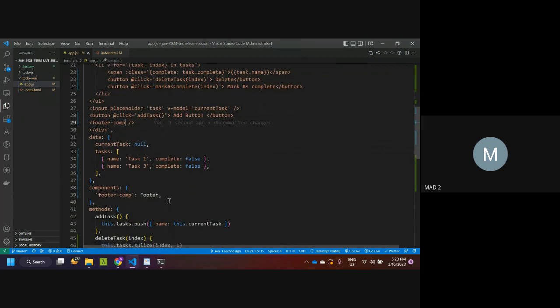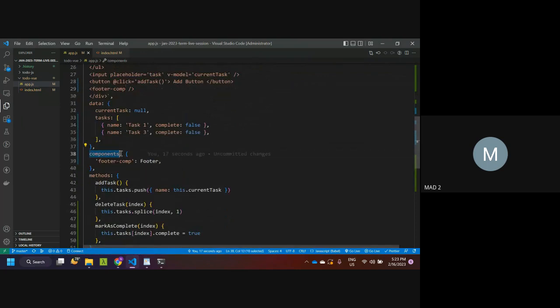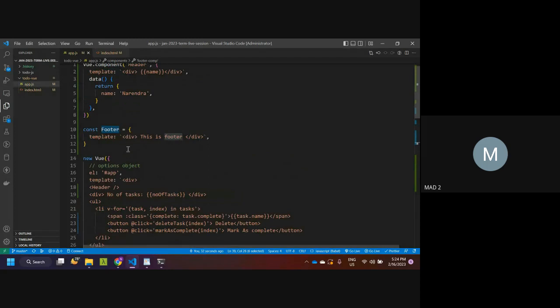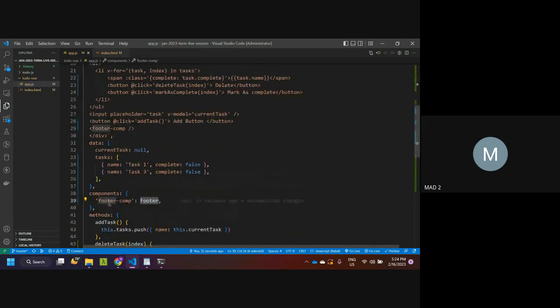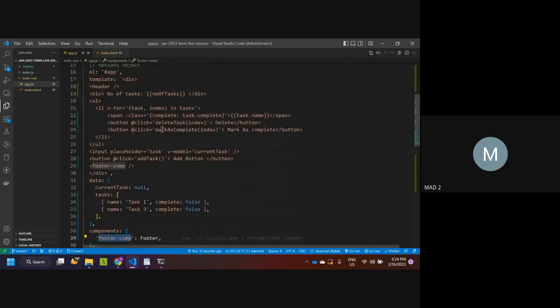You have two ways to register your component. You register your component inside the components option, and in this components option you give a key-value pair, where the key is the name of the component and the value is the options object. So what you are doing here is creating an object, and when you are registering it inside the components option, it will treat the key as the name of the component, and that object as the options object of that component.